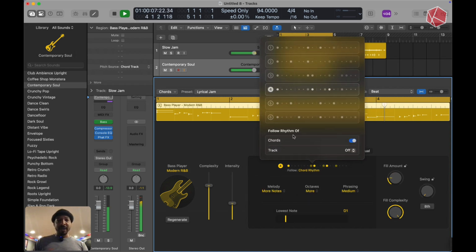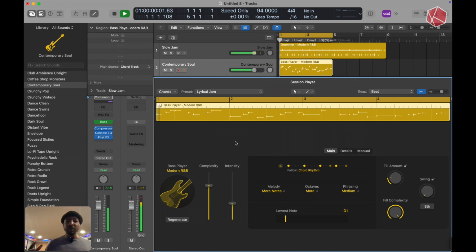Let's try a different pattern here. Let's go to maybe number 6. All right, so that's a little bit simpler. Something I can digest a little bit better, right? All right, so we have a drum, we have a bass. So we're already starting to create. If you just wanted to start writing some lyrics or singing along, you can already start doing that.